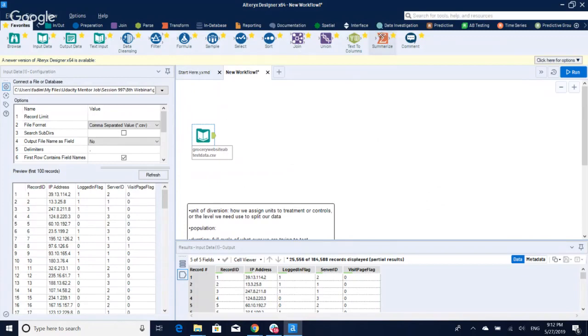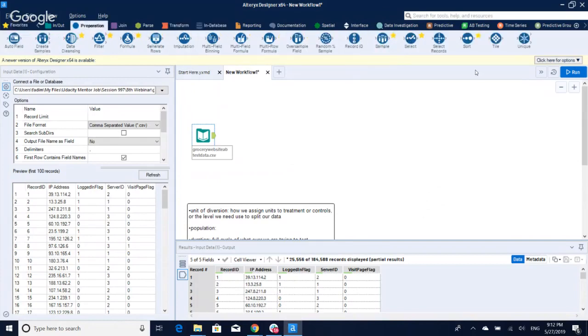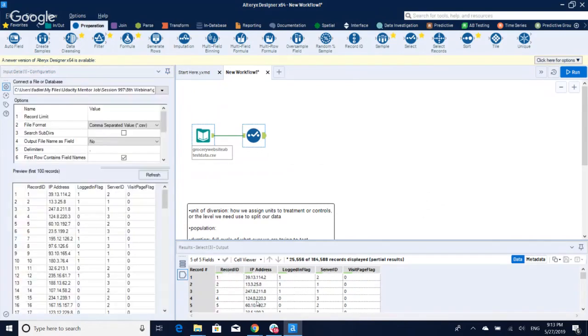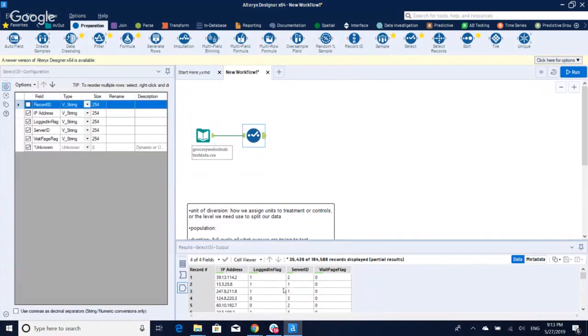Okay, as usual, use the select tool to modify data type if needed. So let me drag the select tool. Okay, so this is a CSV file, so the data type is string. Record ID, I don't really need this field, so I'm going to uncheck it. IP address, it's okay. Logged in flag. This one contains only two values, ones and zeros, so I'm going to change it to integer.